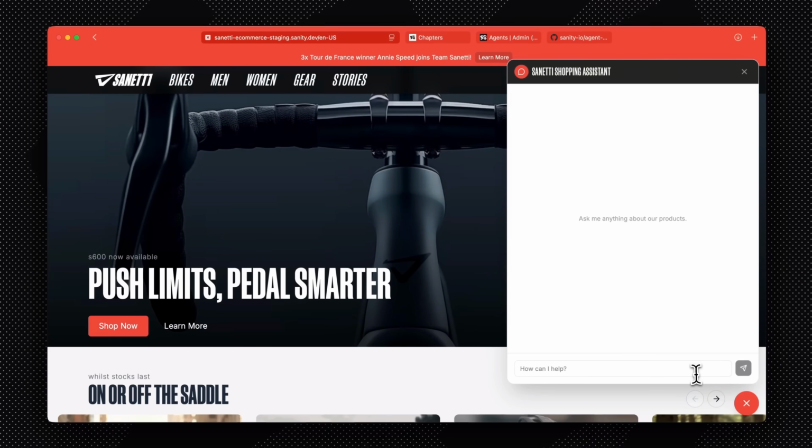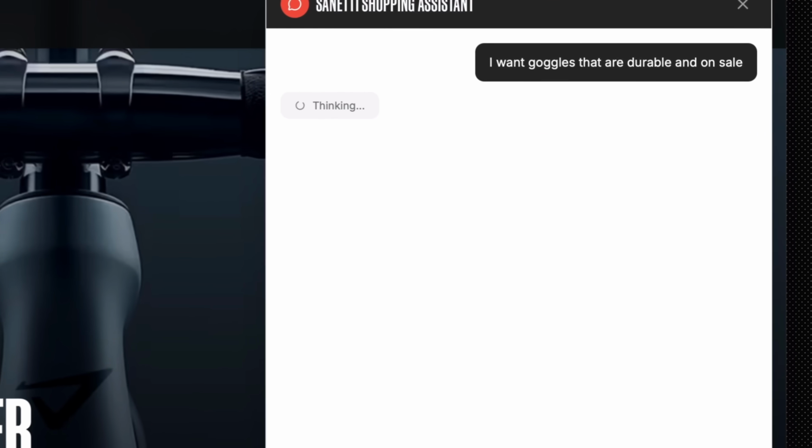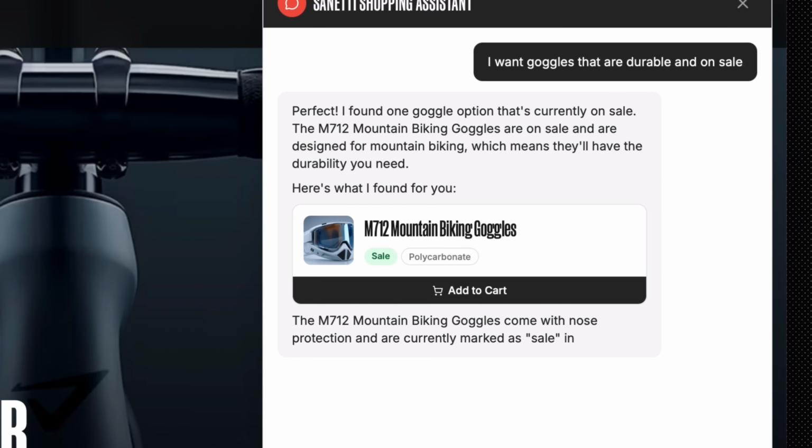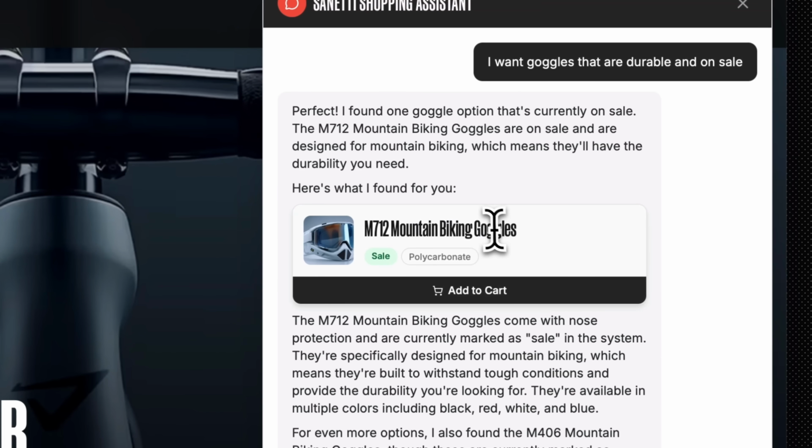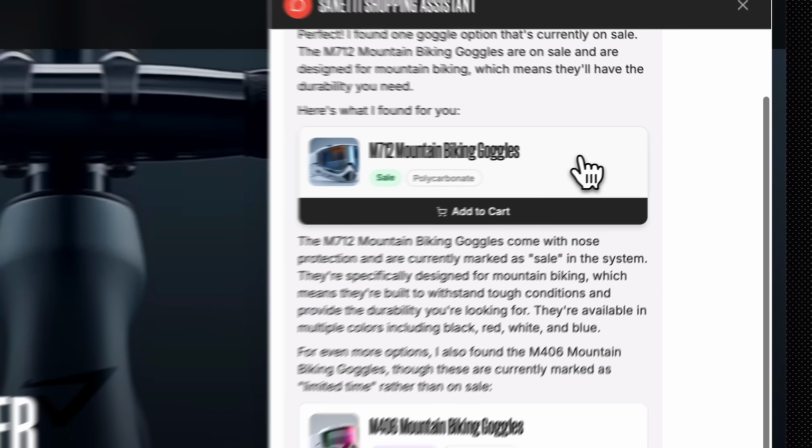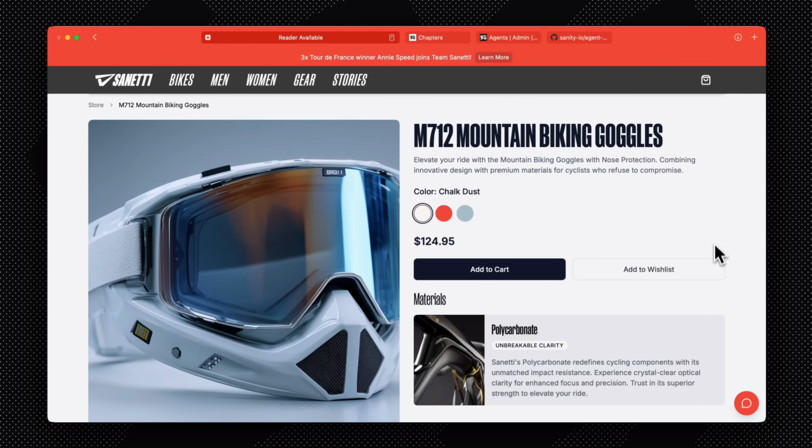results are very accurate. In other words, if I head over to this agent here and ask it for goggles that are on sale and that are durable, we will see that it's found a pair of goggles that are on sale, and if we navigate to them, we'll see that there's actually no mention of durability here. But how does it know?